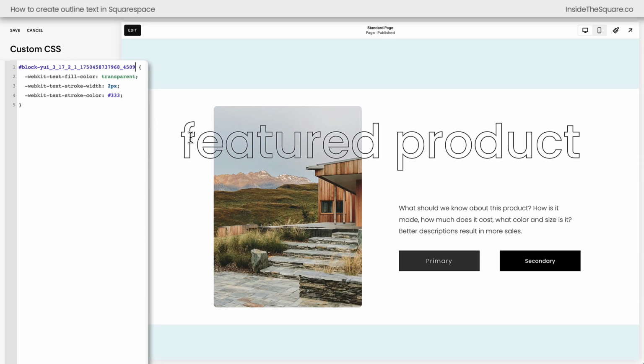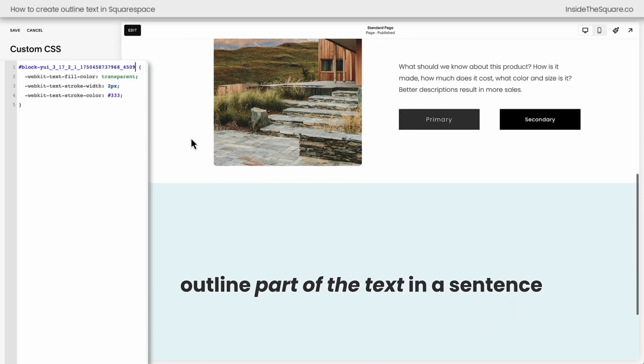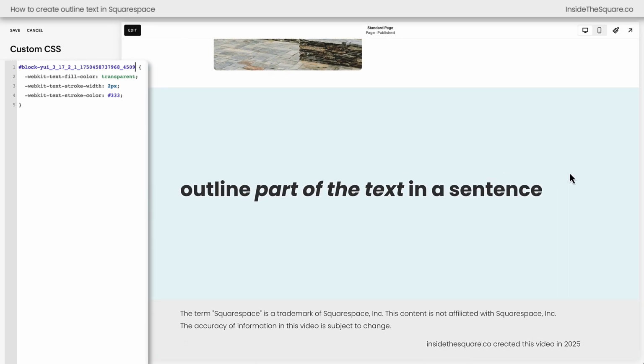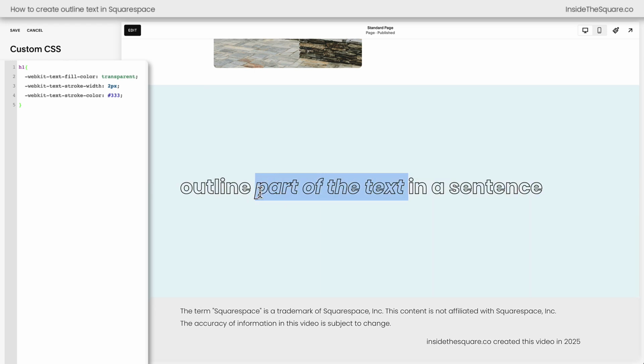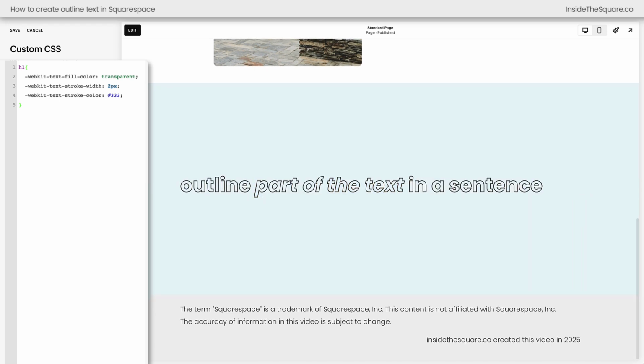Now there's one more trick that I want to teach you, and that is how to outline part of the text in a sentence. This right here is an H1 and it's bold. So let's go ahead and type H1 so we can get that outline for the specific type of text. Right here, I have italicized text in this sentence. So if I say H1 EM, standing for emphasis, that's going to make just that part of the text transparent.